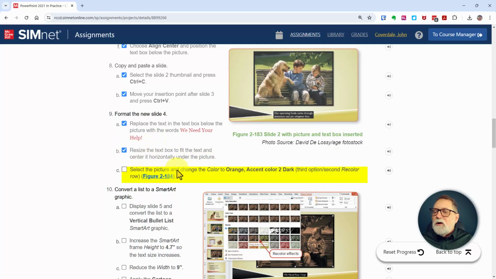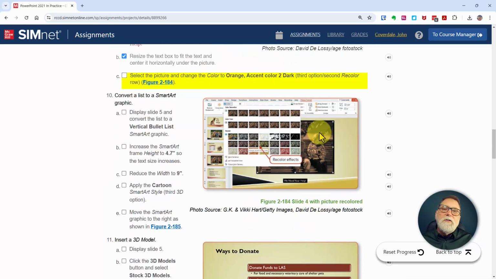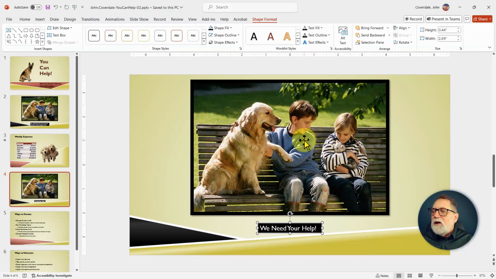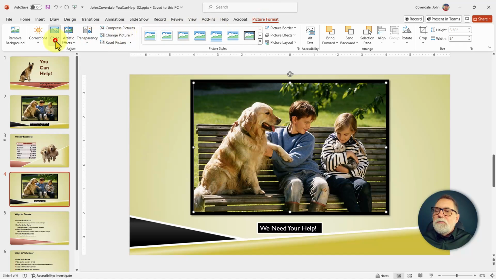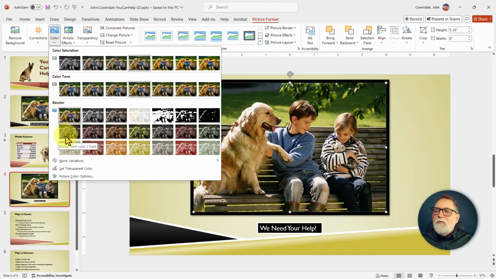Let's click on the picture one time and use a color tool to change it to what's called a duotone, a combination of two colors, one of which in this case is black, the other is orange. So we're replacing any shades of white or gray with orange. Let's click on the picture one time. We should have a picture format tab available. Let's go there. Let's choose the color tool. And under the recolor options, I think we're looking in the second row, the third option. Put your mouse over it. It should say orange, accent color to dark. Go ahead and click on that.